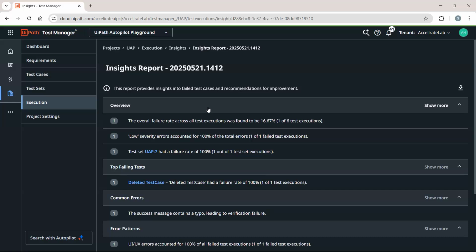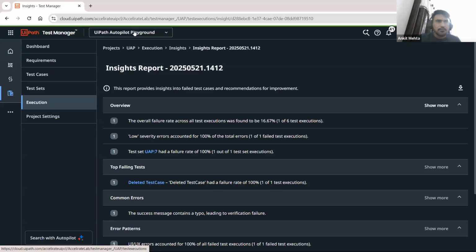So this is all about how we can utilize Autopilot on the Test Manager side. Now, Ankit will show us how we can make use of these capabilities on the UiPath Studio side. Over to you, Ankit. Thank you, Sudarshan, for this detailed explanation about how we can work with Autopilot and make our work easier. Let me share my screen quickly.